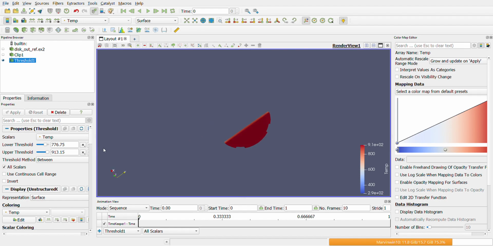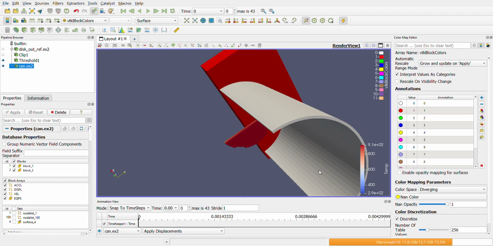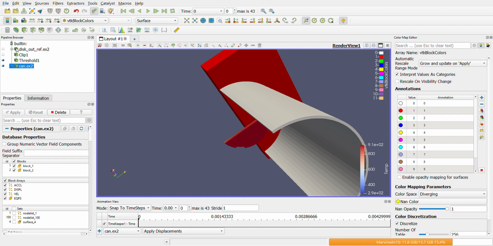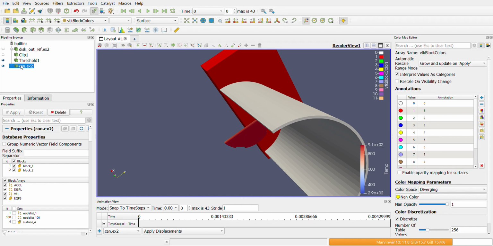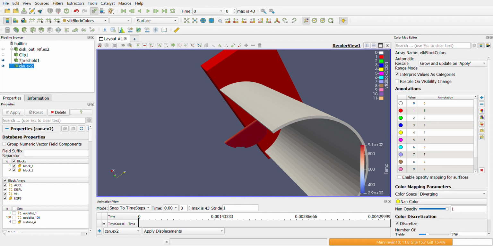Okay, so that is it for my disk presentation. Let's go on to an animated presentation. For that, let me open in examples. Let me open can.exe. Oh, apologies, I don't intend to import it here. So we can first remove all this.